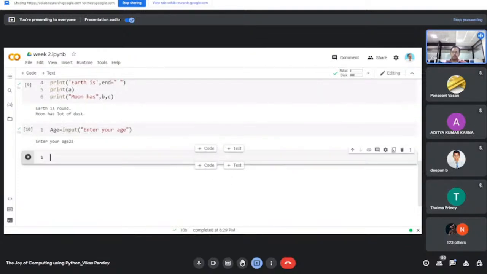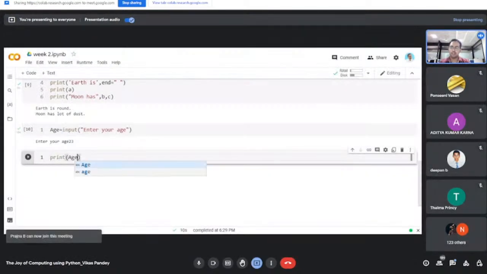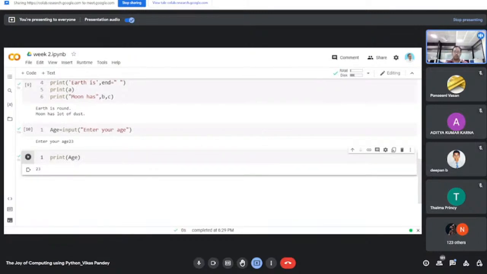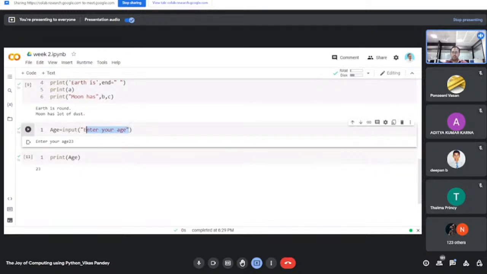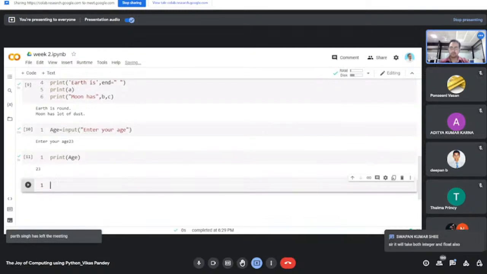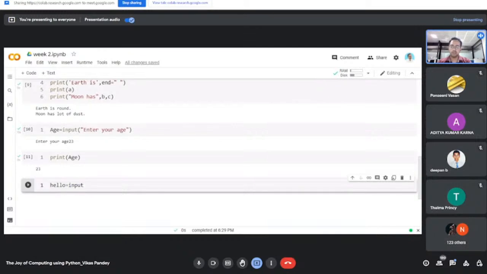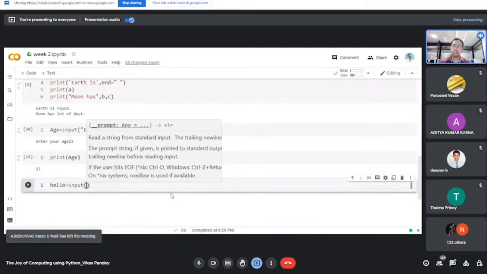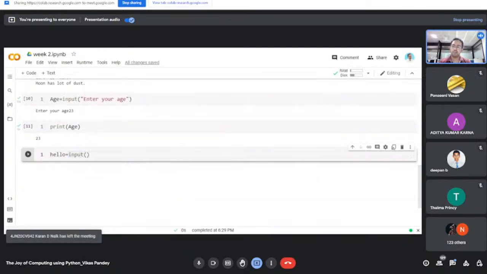You see, in this case, it is working fine. Now let's try print age. Okay. So you see, it is being stored in a variable. Sir has already taught you about variables, right? Okay. Now let's try this.